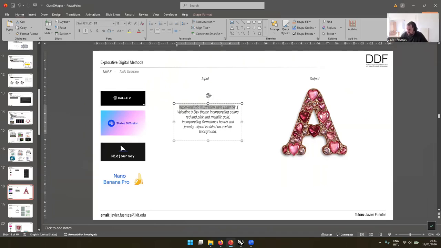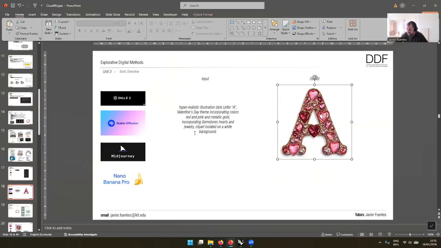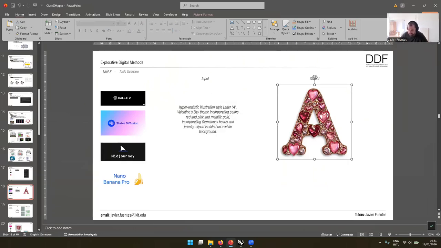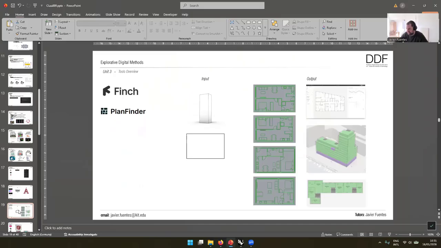Hyper-realistic illustration style, Valentine's Day. Valentine's Day is coming, guys. So you want to have a present with your beloved one. You can make some image input. I'm not responsible for this, okay? There was the input, and then the output was this. I did this with Midjourney, okay? Midjourney is really crazy good for inputs with text getting images, but for editing images at the end of the day, it's not that good.